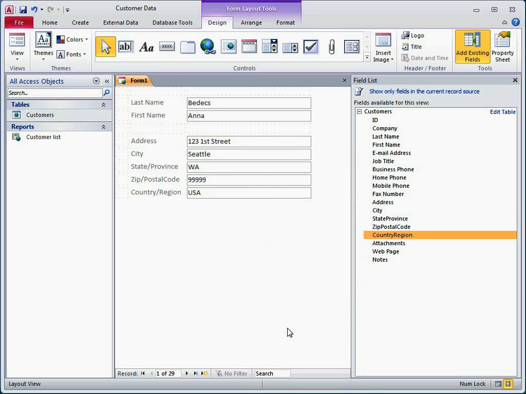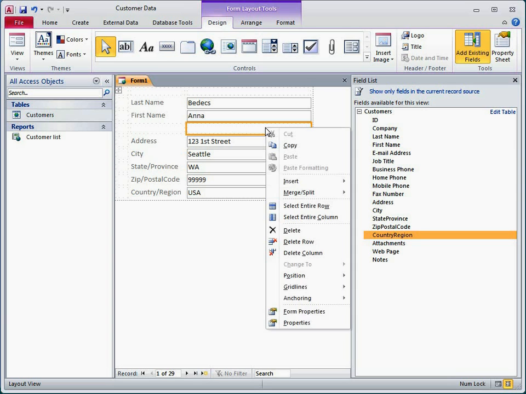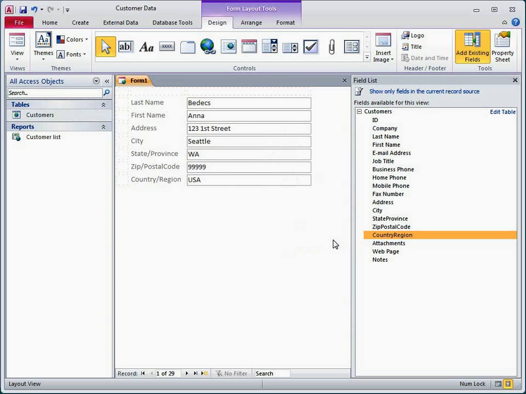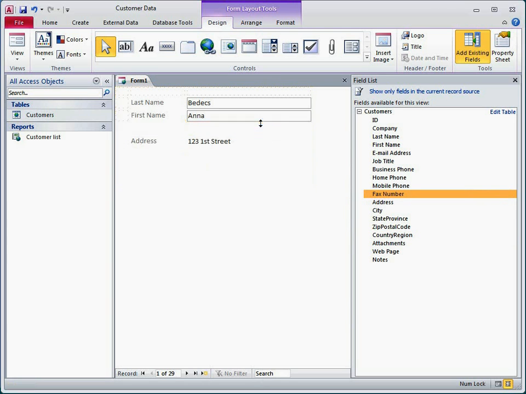In general, if you delete all of the controls from a row or column of a layout, the row or column will remain until you delete it. To delete an entire row or column, just right-click it and then select Delete Row or Delete Column on the shortcut menu. I'll put fax number back into the layout by just dragging it from the field list to the layout.